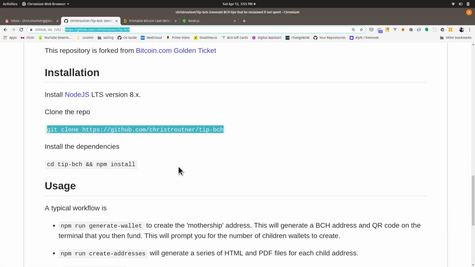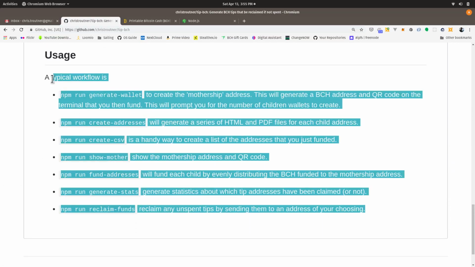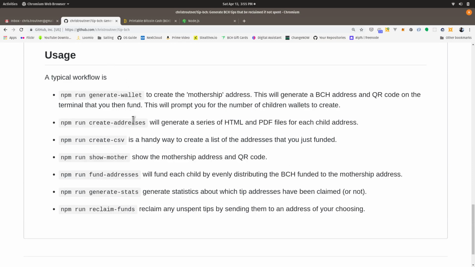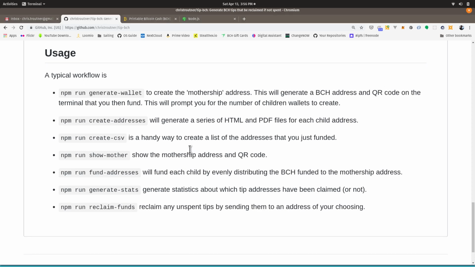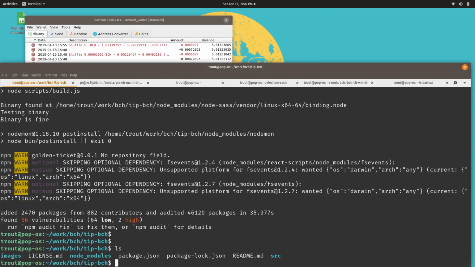And then while that's installing, we'll just jump down here. This is the basic usage. We're not going to use all of these today in the video, but they all work. And first we're going to generate a wallet, and that's going to create the mothership address, and then it'll display a QR code that we will then fund. Okay, these are all installed, so let's go ahead and see.